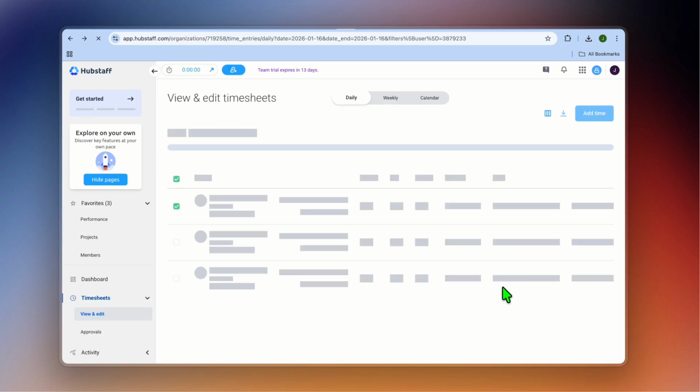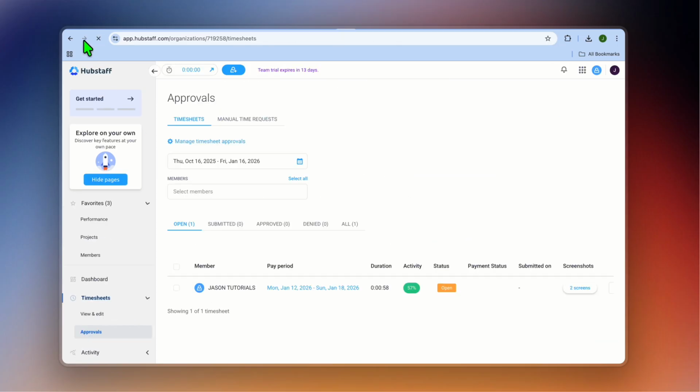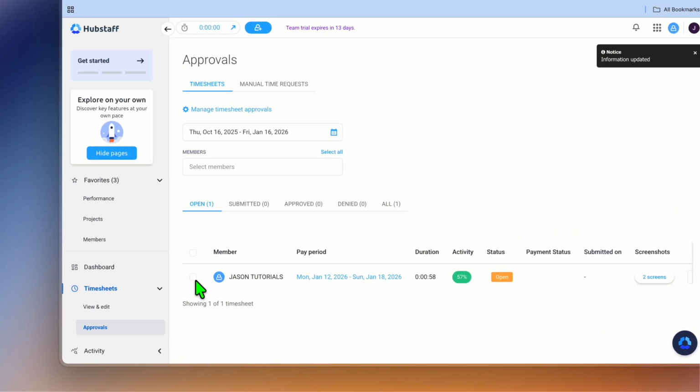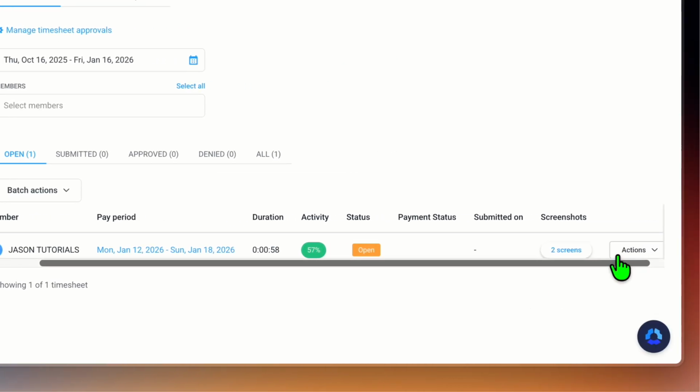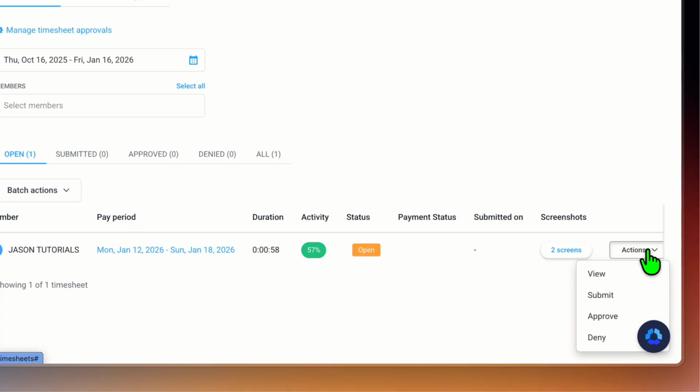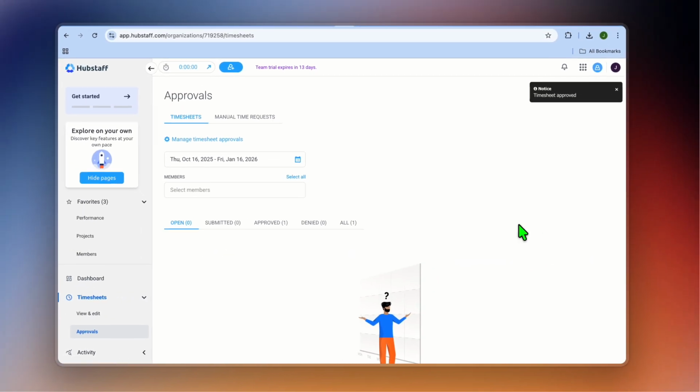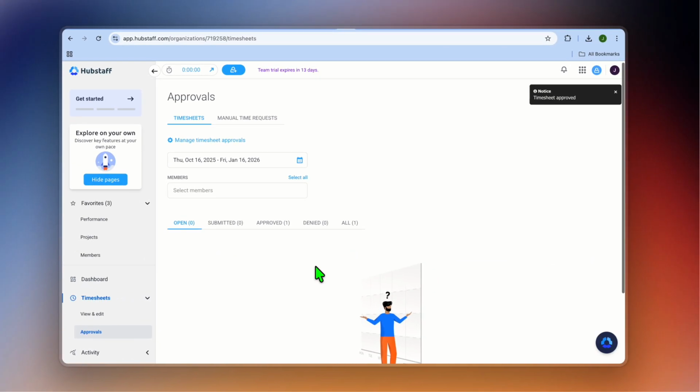Now the next thing you'll do is, let me go back real quick. The next thing you'll do is select the team member or the project. After you have done that, all you need to do now is tap where you see actions. Then from there, you can tap on approve if you would like to approve it. After you have tapped on approve, you can see right there that the timesheet has been approved.